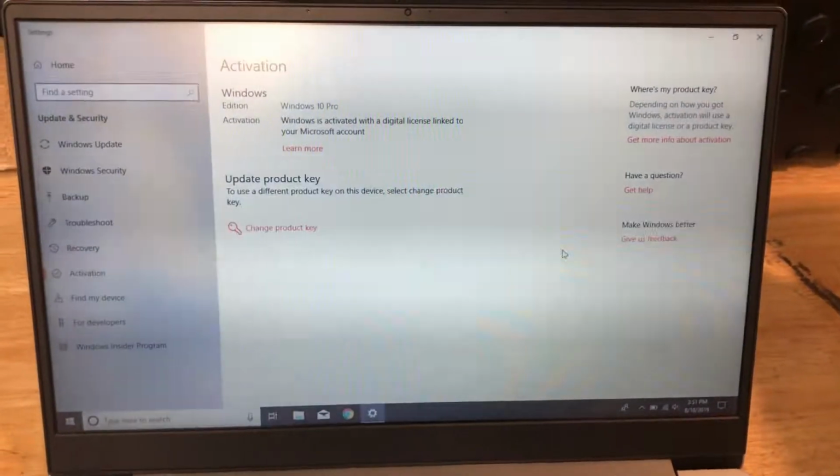And not only that, I got a Windows activation key to use for my Windows. So now my Windows 10 is legit. So quick, easy tip.